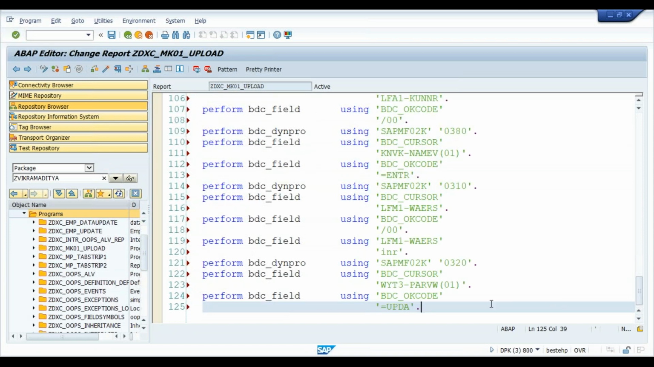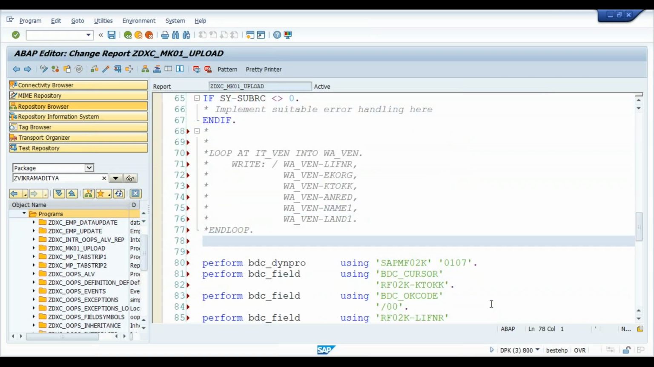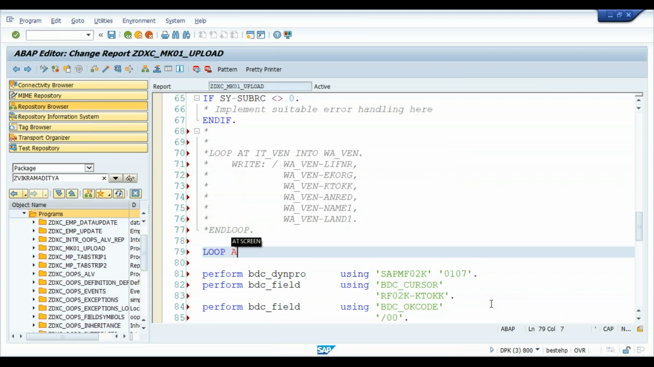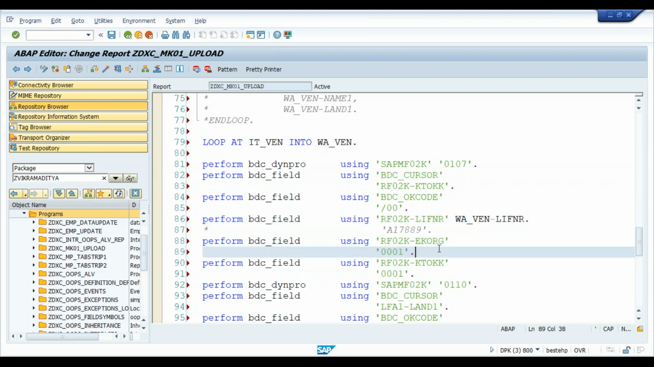Now in this, if you see, whatever values that we have given will be coming in the next row. So here I'll write loop at it_when into w_when. This one is a fixed value. We'll remove the fixed value and give this as work area, w_when-lfnr. Now every time it comes into the loop, it gives you a new record, a new value here. That's what we want.